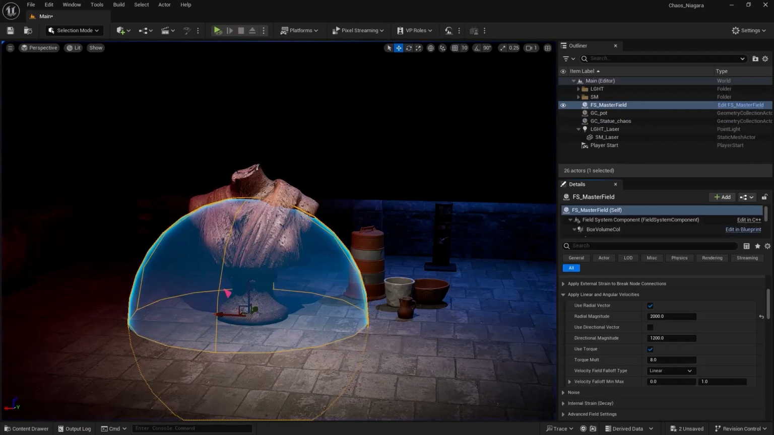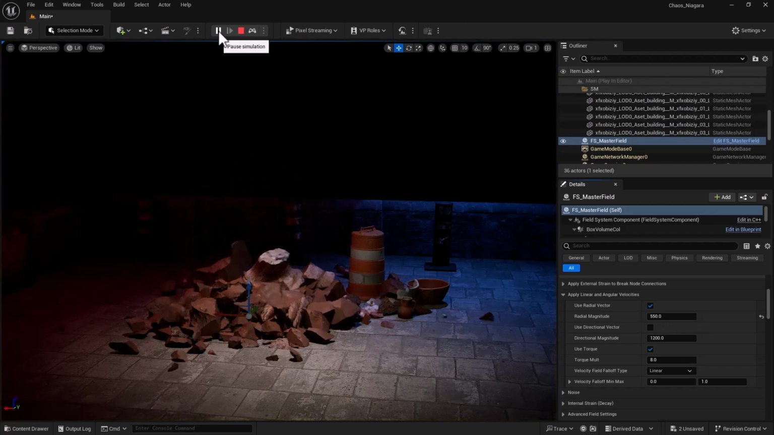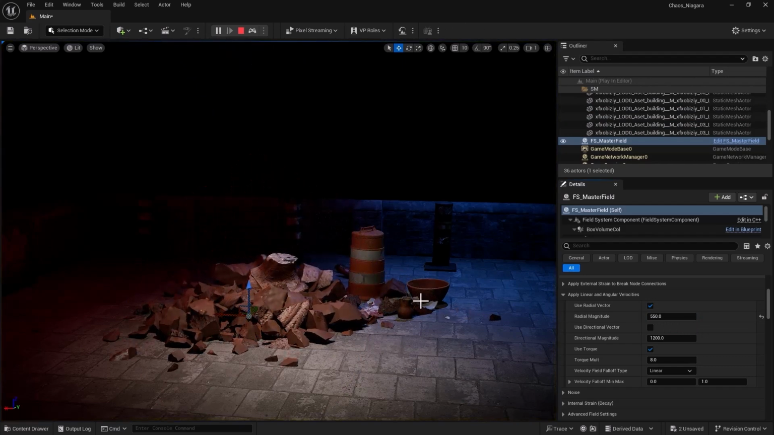That is perhaps a bit too much. I can use something more reasonable, like 550. Let's play. That works just fine. And it does the damage for the pot as well, which looks a lot cooler.